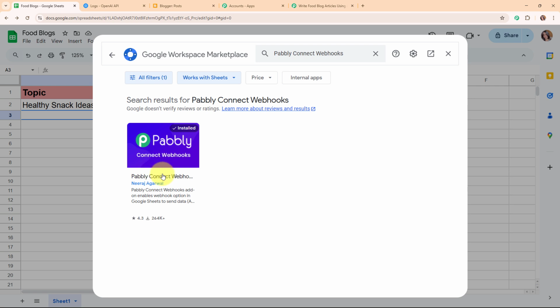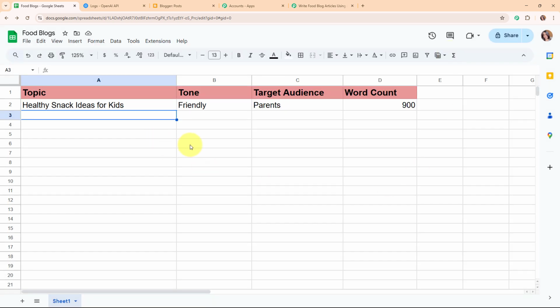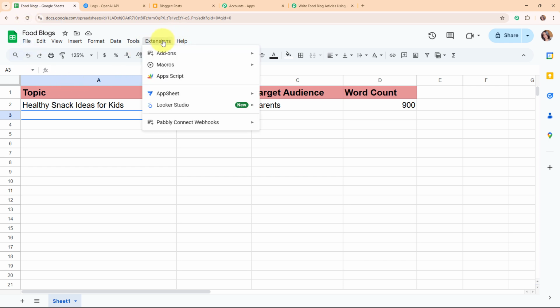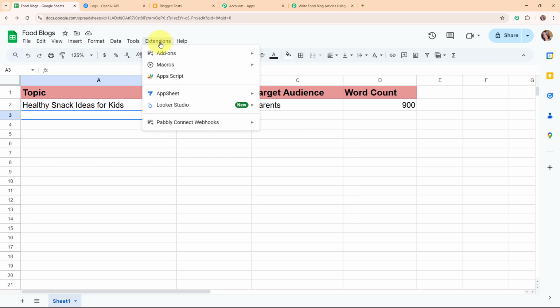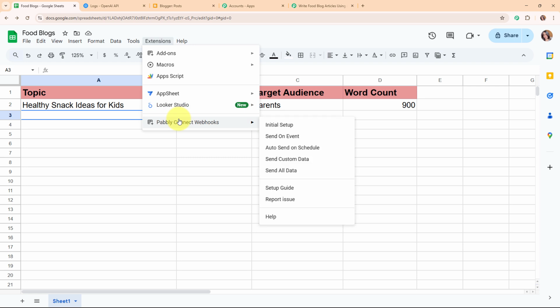So moving back, after installing this particular add-on, you have to follow exactly the same steps. Once you install this add-on, you need to refresh your Google Sheets, and that's a necessary step. After refreshing the Google Sheets, you need to click on extensions, and from here select Pabbly Connect Webhooks, and then you'll be able to see an option of Pabbly Connect Webhooks over here.